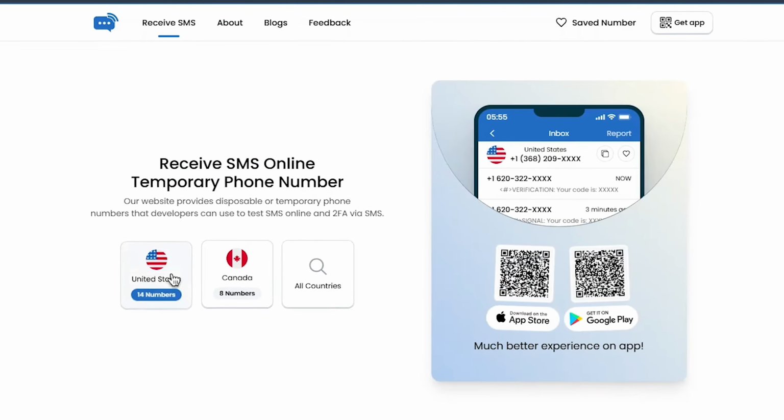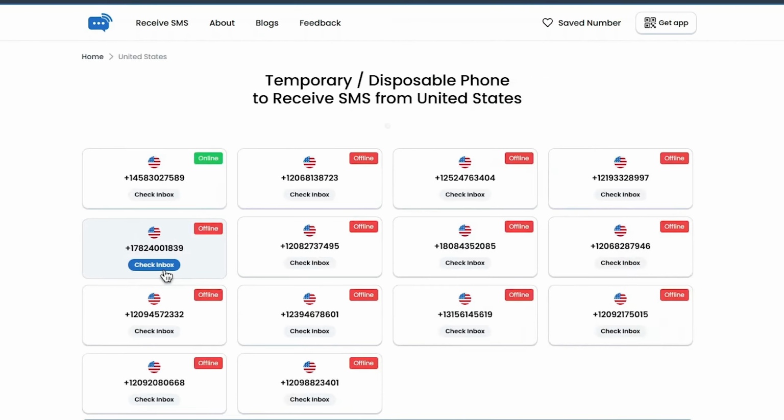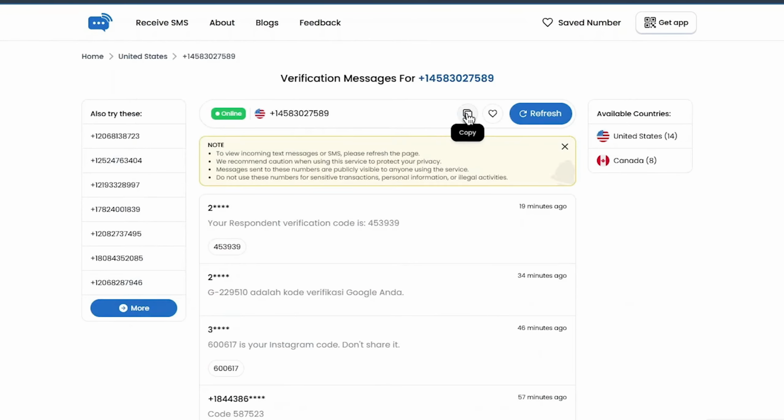freephone.io. So now here, as you can see, I have opened freephone.io. Now you should go and select the country that you need a phone number from. Then once you open it here, you can see multiple phone numbers. Simply click on the one that has the online icon. Click on check inbox. And once you click on inbox, you can simply now copy the phone number.